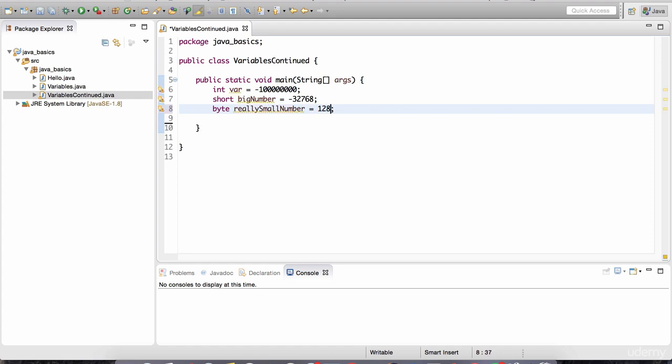If I make this 128, we've got a problem. This is too large, right? So we need to make this 127. And on the negative end, it goes to negative 128. This is the minimum that this data type byte supports.